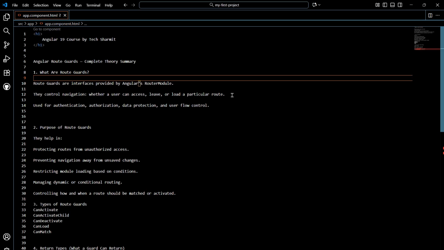Purpose of route guards. Here we will try to understand the things where route guards can help us. The first and very important thing is protecting routes from unauthorized access. Suppose we are working on a login functionality. There you provide a user ID and password as credentials. When you click the login button, it takes the input and validates it. If it is not valid, the route guard will restrict the access, because it protects the routes from unauthorized access.